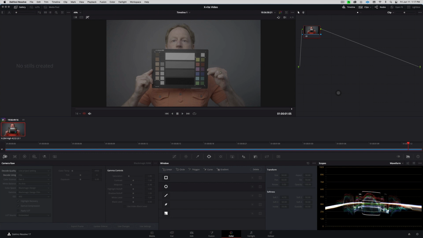In this video, I'm going to show you how to quickly get accurate exposure and color in your videos using the X-Rite ColorChecker Video in DaVinci Resolve. All right, let's get started.